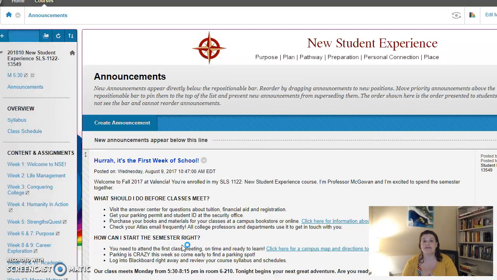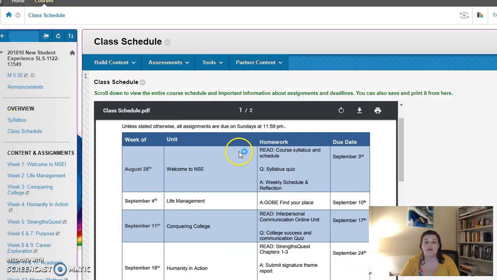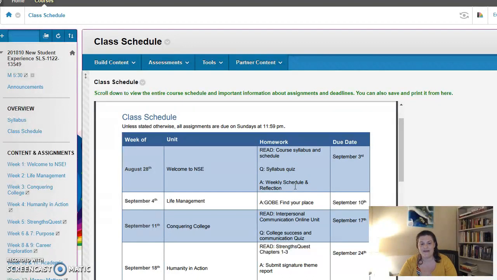But note that the assignments that are due according to the schedule, so let's take a visual here. The assignments that are due this week are still due. The syllabus quiz, the weekly schedule and reflection are due this Sunday. And then this was originally due the 10th. We've moved it to the 17th. So I've just given you a little bit more space, a little bit more time.